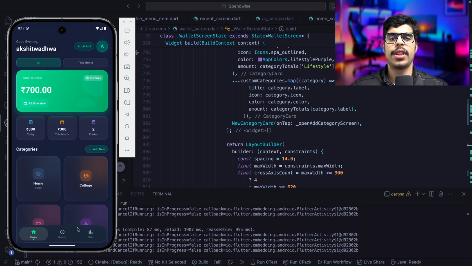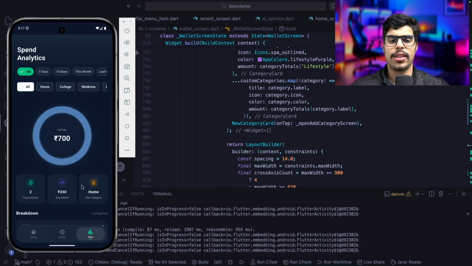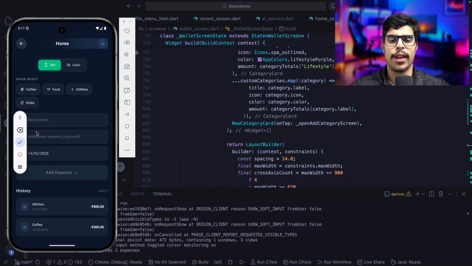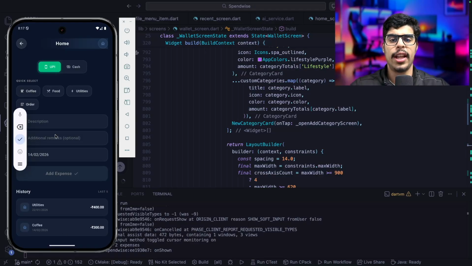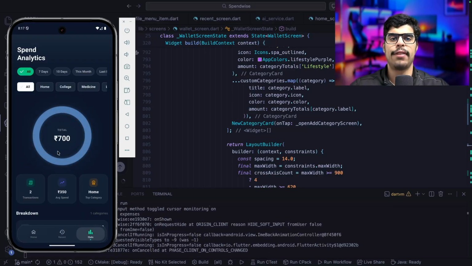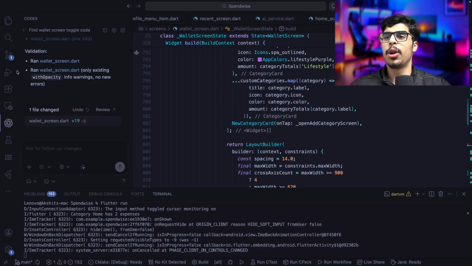The next feature which I want to work upon is this stats feature. If we click on stats, as you can see over here, we have just a complete overall graph of the home categories. But if you click on this, I want to also have some split of coffee, food, utilities, and order. And I can see what is the percentage of each spend with each color being reflected over here. So we're going to prompt that over here to Codex.